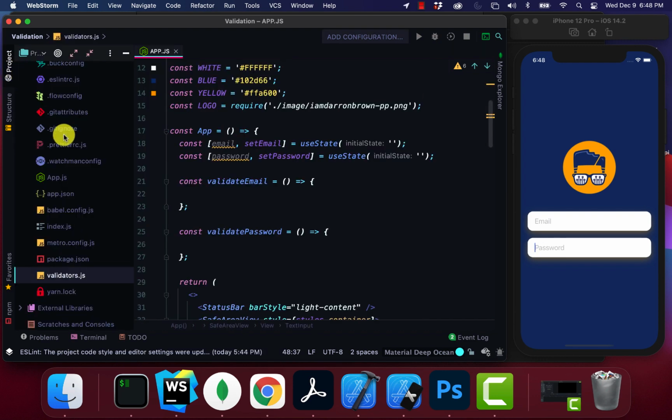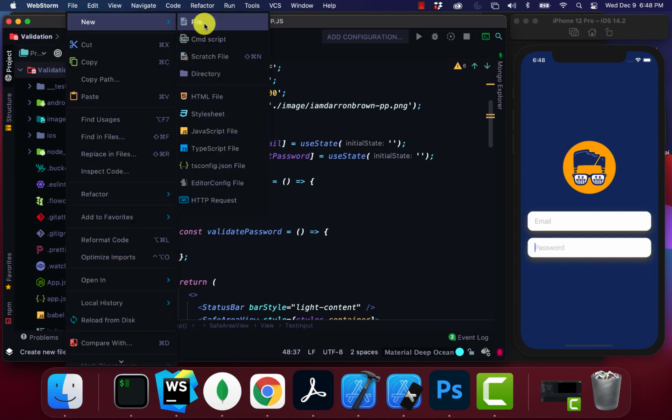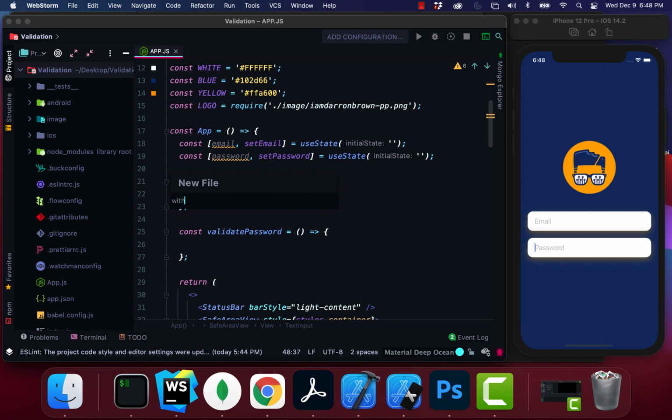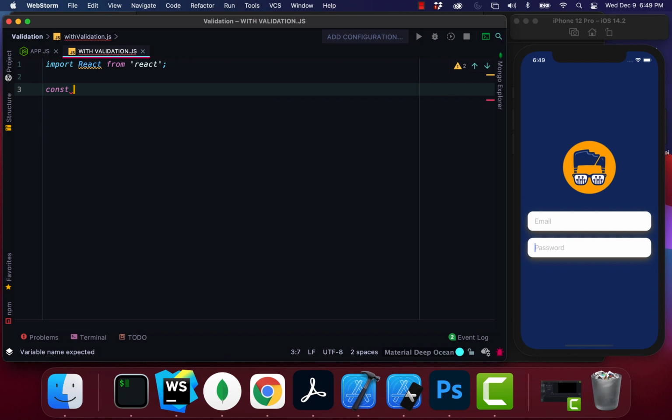Now I'm going to create a new file, and it's going to be called with validation.js. Make sure I import React from React. We're going to create two functions, with validation and our app validators. Our with validation is going to wrap around our app validators, and we're going to export that out.